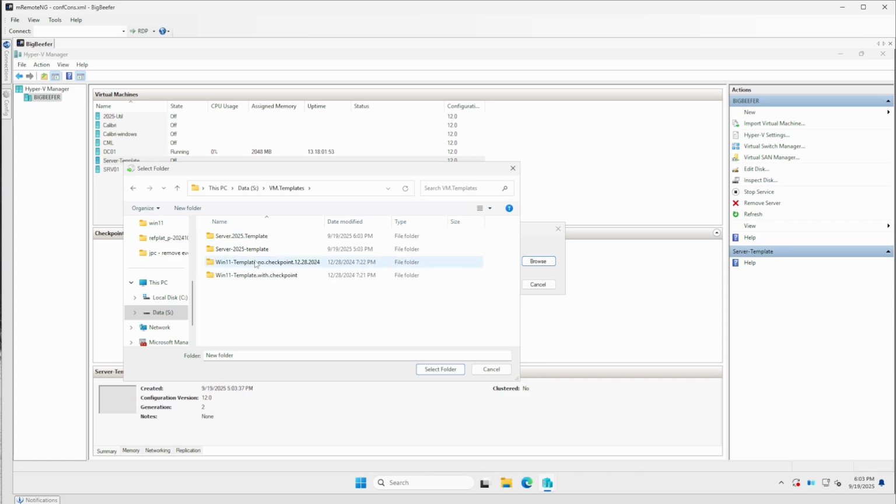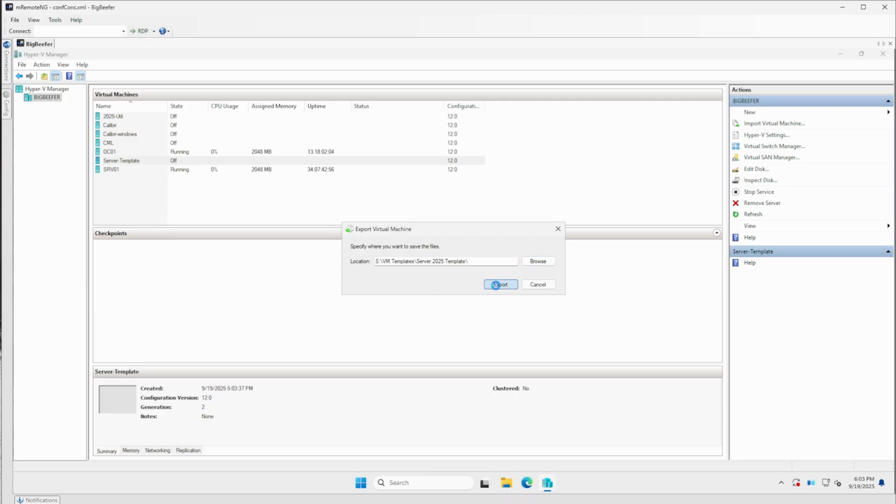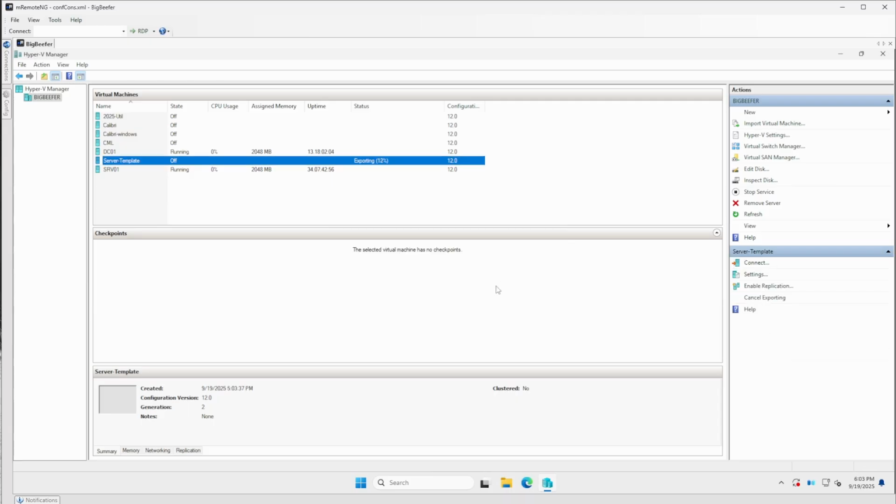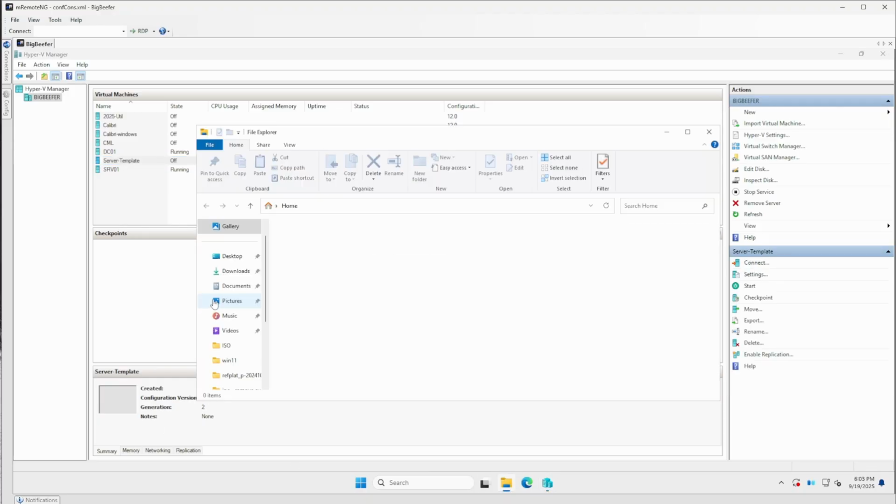I actually should have probably put that under the VM folder, because really what I want to do is export it. And so that's what I'm doing here. You can see that it's exporting, and that's really all there is to it.